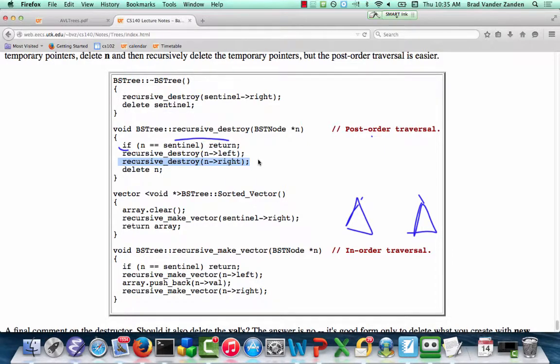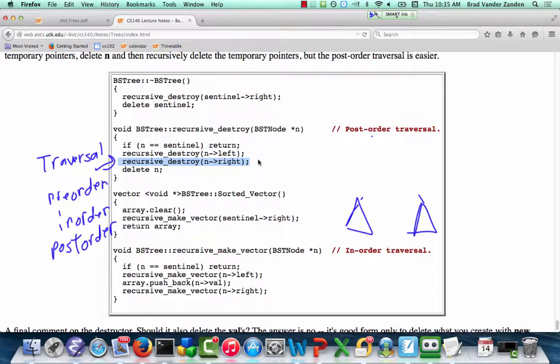And what kind of traversal do we have here? Let's get a show of hands. We have three types of traversals: pre-order, in-order, and post-order. How many think that we are doing a pre-order traversal? Raise your hands. No one.